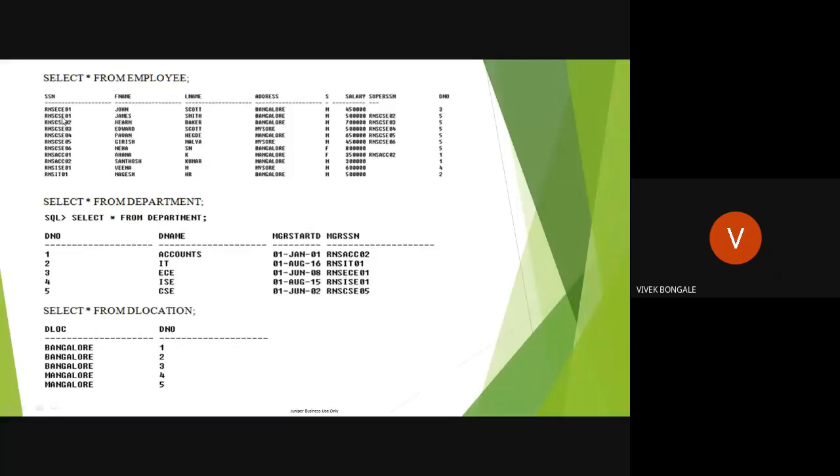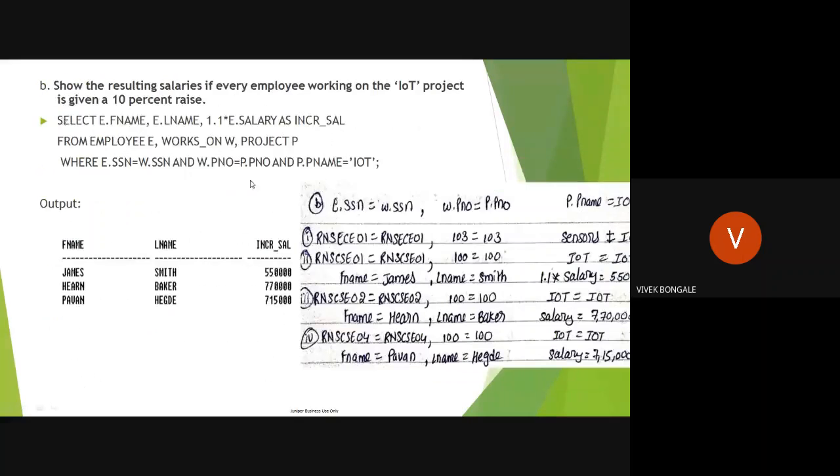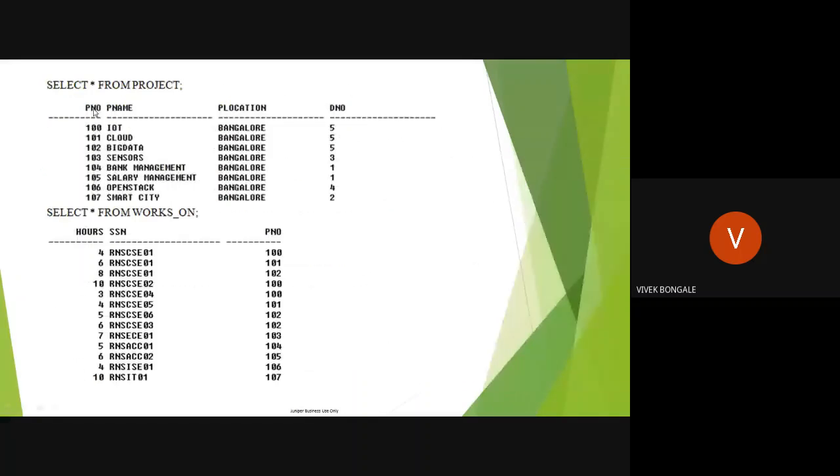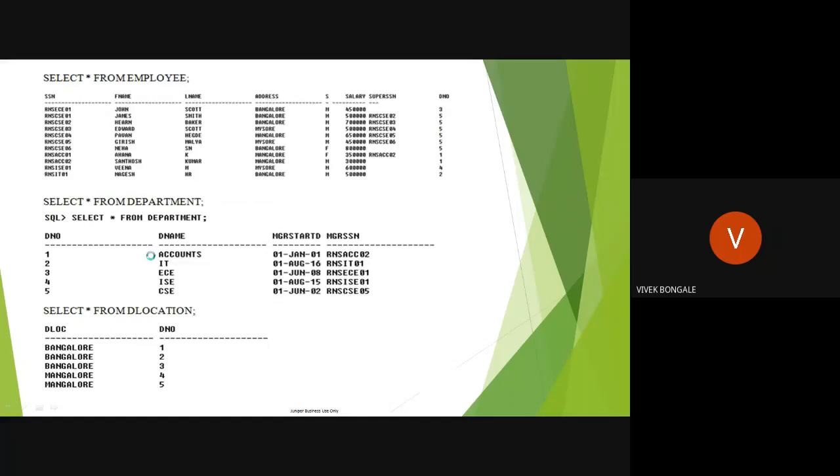Next, we have to check with what? Next, we have to check the project number also. Project number is what? 100 and 100, correct? It is there, 100. Next is what? Project name equal to IoT. Yeah, it is there, 100, IoT, 800, RNS CSC01. RNS CSC01. What is the salary here? 5 lakh.